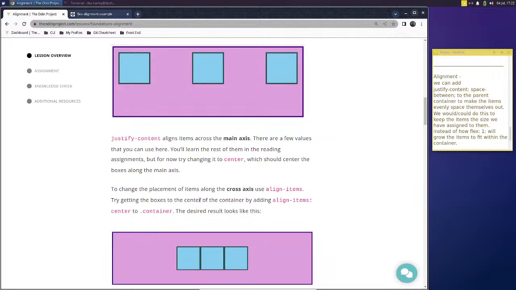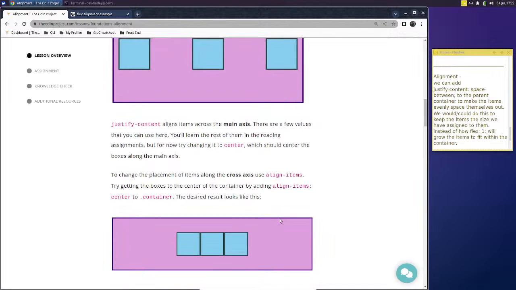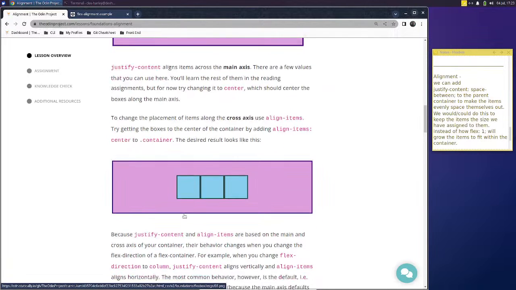To change the placement of items along the cross axis, up and down, use align items. Try getting the boxes to the center of the container by adding align items center to the dot container.